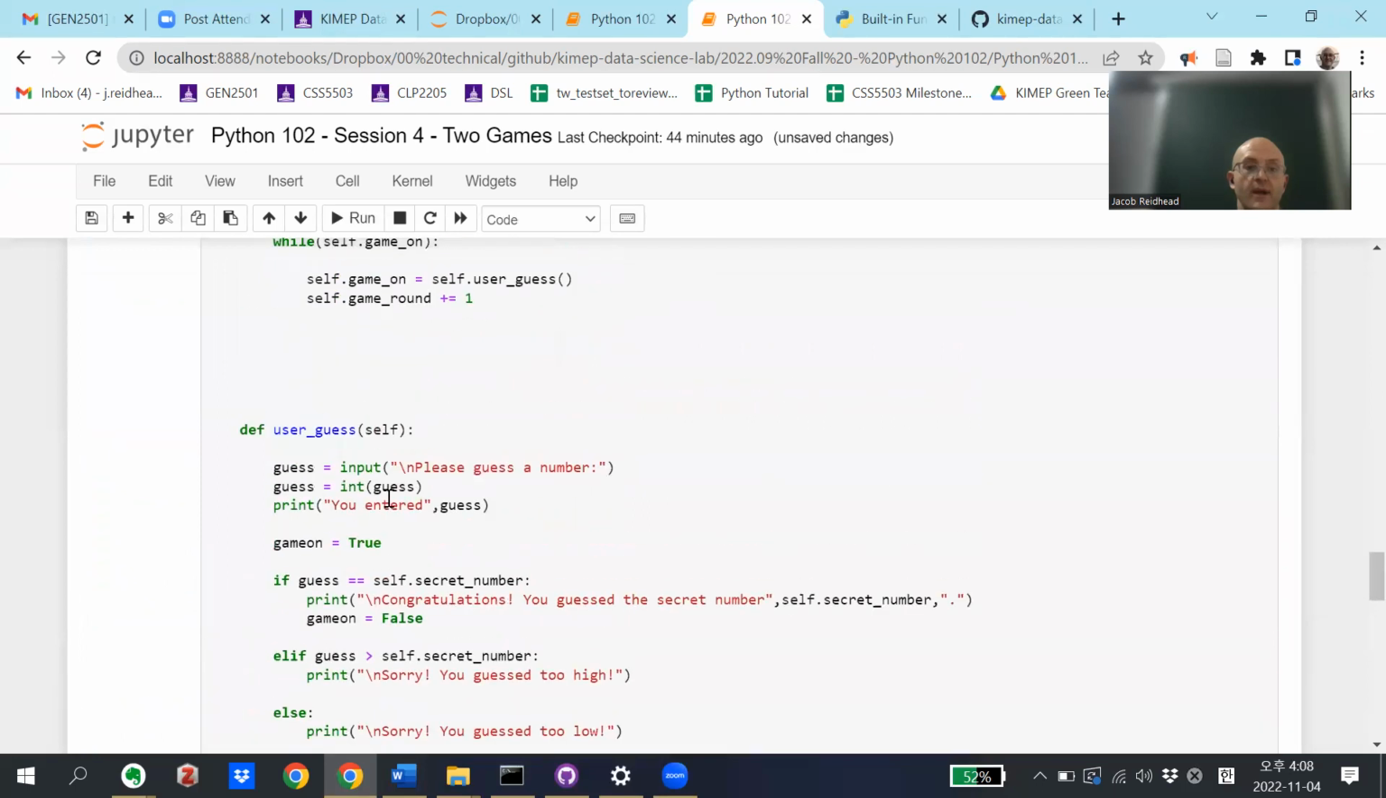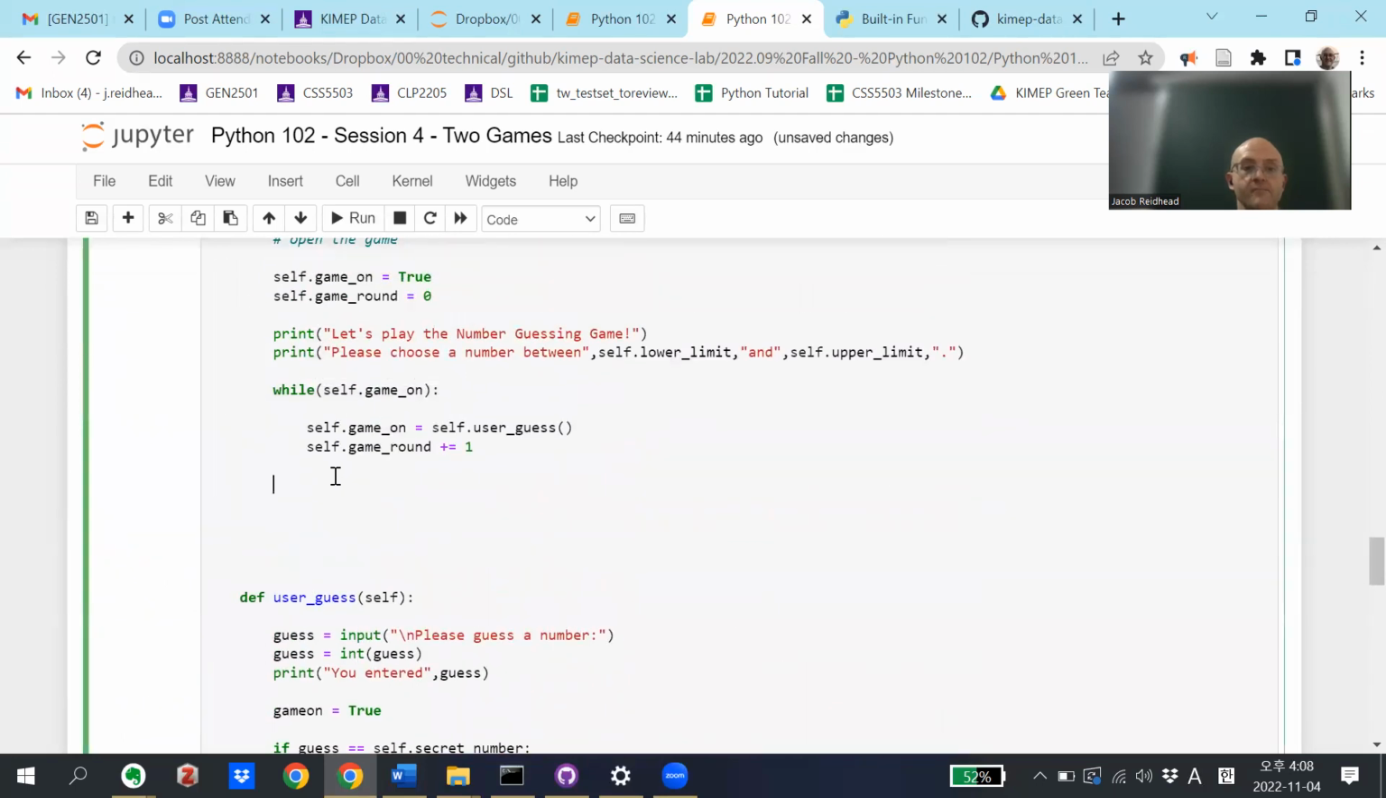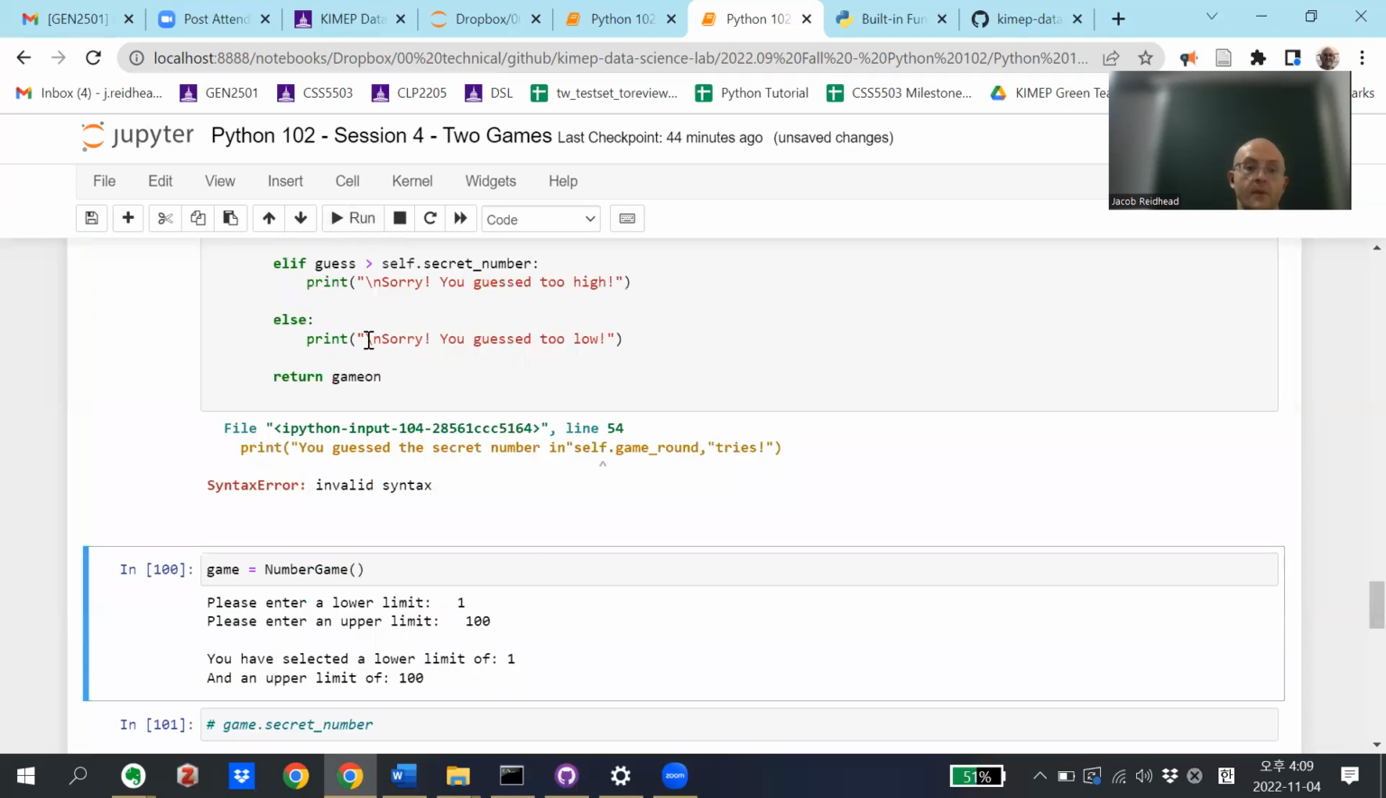Now you exit the while loop and let's print, so like, it took you, right? You guessed in how many tries? And it took you, you guessed the secret number in self game round tries. Oops.